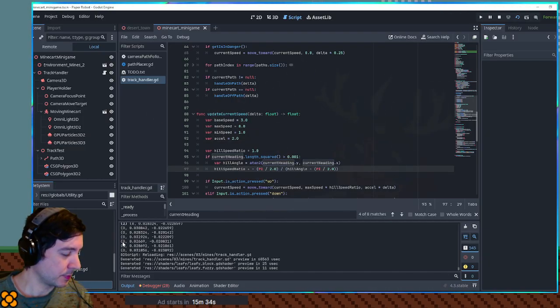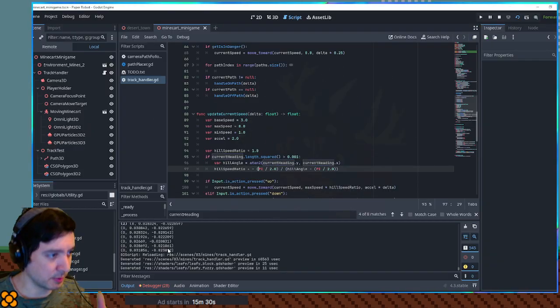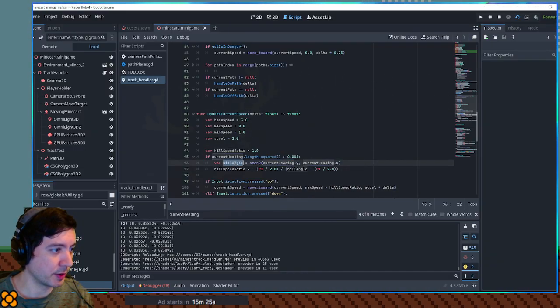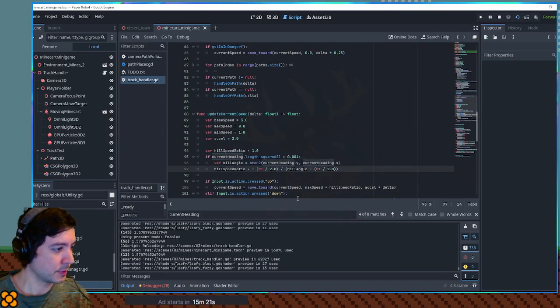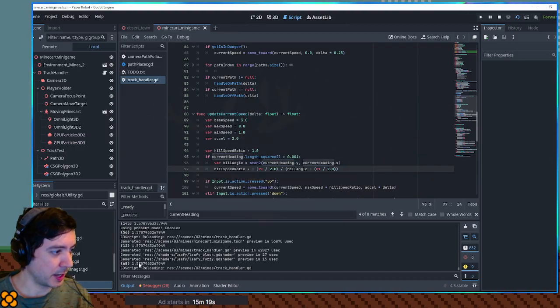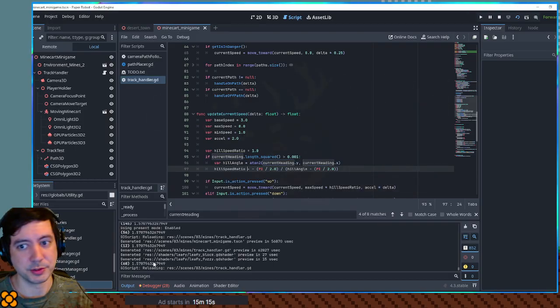Current heading, X 0, correct. Y, yes, I'm heading upward. Z, yes, I'm heading forward. Great. That looks great. So therefore, hill angle 1.5, otherwise known as pi over 2.